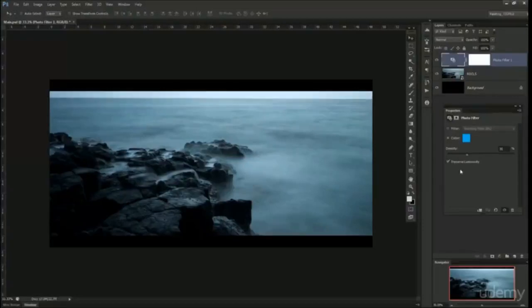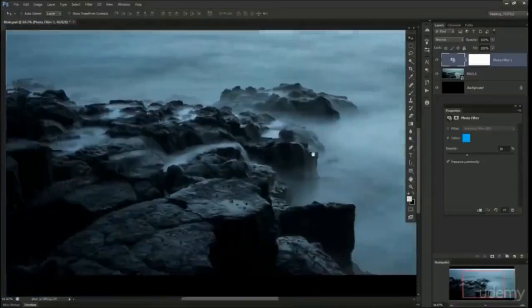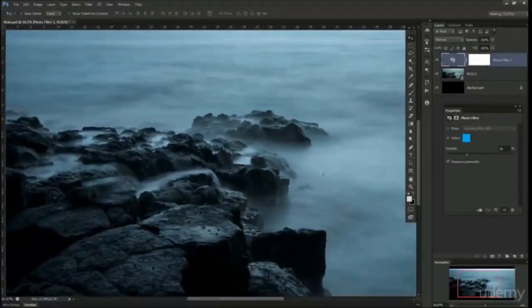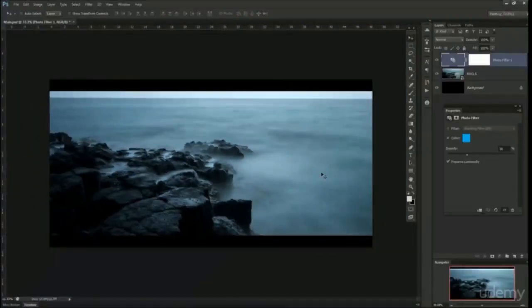Now there is something I would like to talk to you guys about, and that is the preserve luminosity checkbox. If you are a beginner, I would recommend that you keep this checkbox on. What happens, awesome people, is that when the checkbox is switched on, you're telling Photoshop to preserve all the shades of gray in the image. In simple terms, that means you are preserving a good amount of detail in your image. If you are going for a special effect, the good thing is to always experiment.